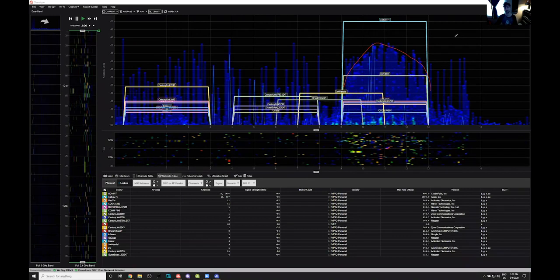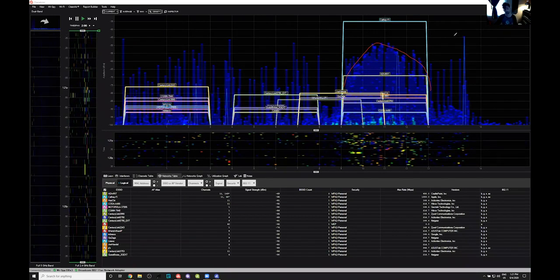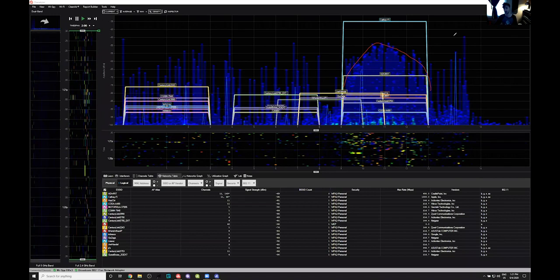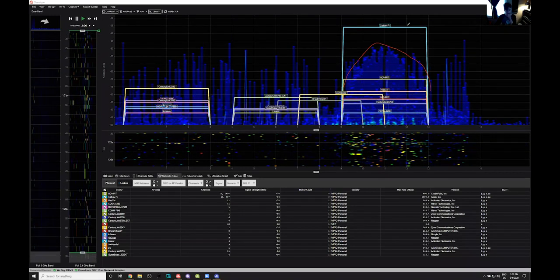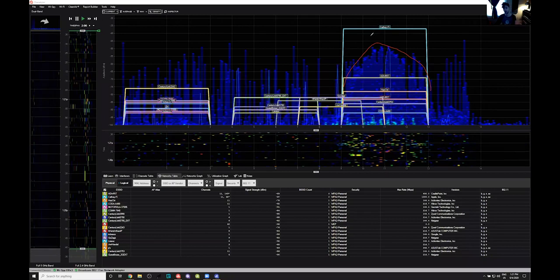Just basically that every network on this channel is saying, hey, I'm this network, I support these data rates, you can connect to me. So it doesn't really look like too much utilization is actually occurring right now, just because I see nothing but blue spectrum.